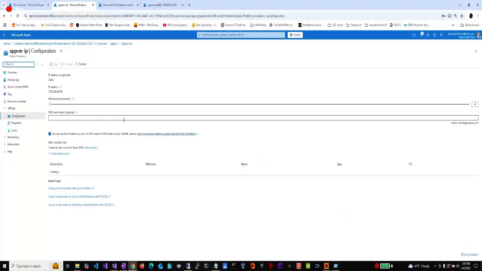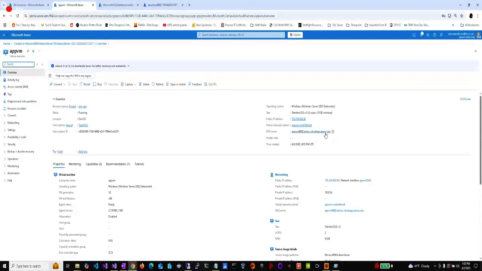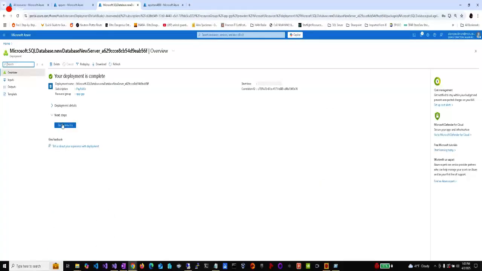And I want to configure a DNS name for this. And it's going to be called appvm408. That'll be the DNS name I'm going to use, and go ahead and save that. So now when we go to the website, we can use a full DNS name like this to go to the website. The other thing I need to do is install a firewall rule out here, but we'll get to that. Let's go to the storage account now.